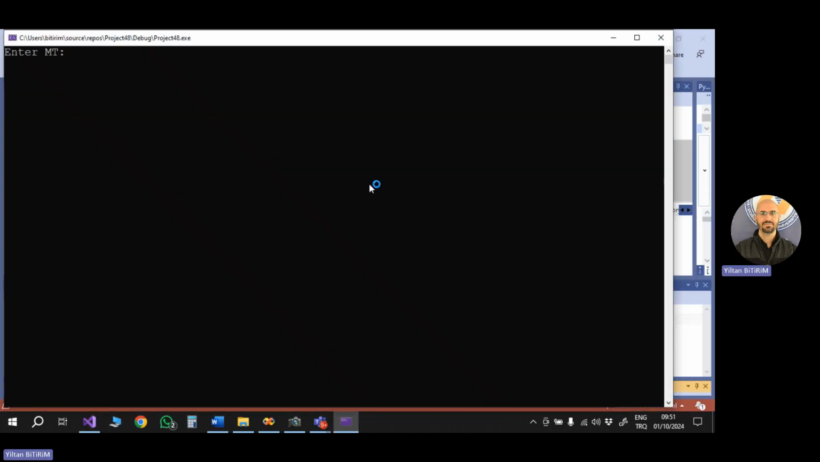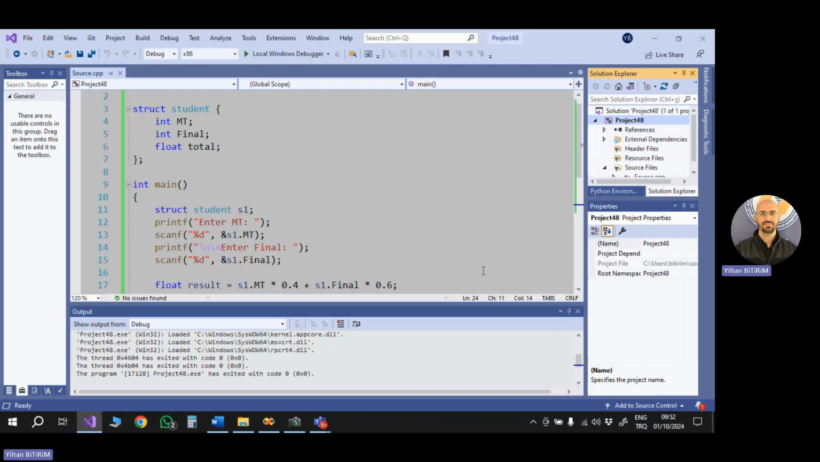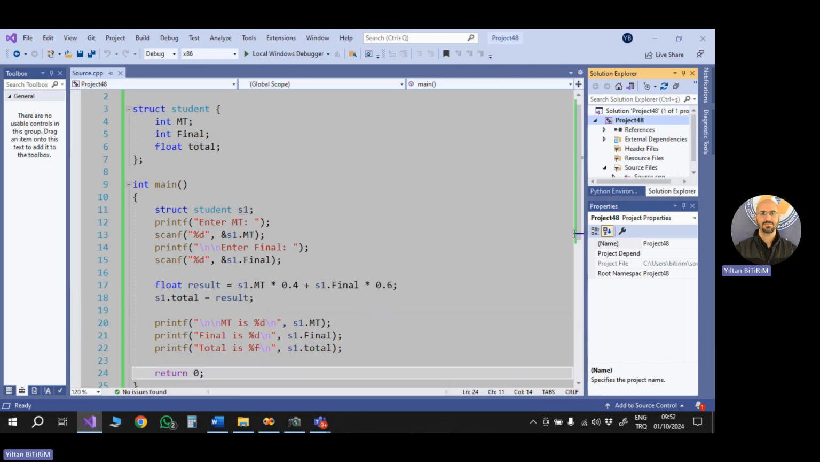So it runs. Let's say that the midterm grade is 50, the final grade is 60, and here midterm is 50, final is 60, total is 56. And we can see that our program is running well.